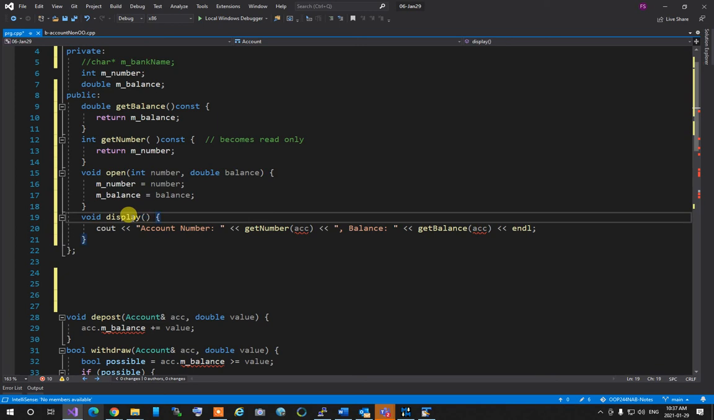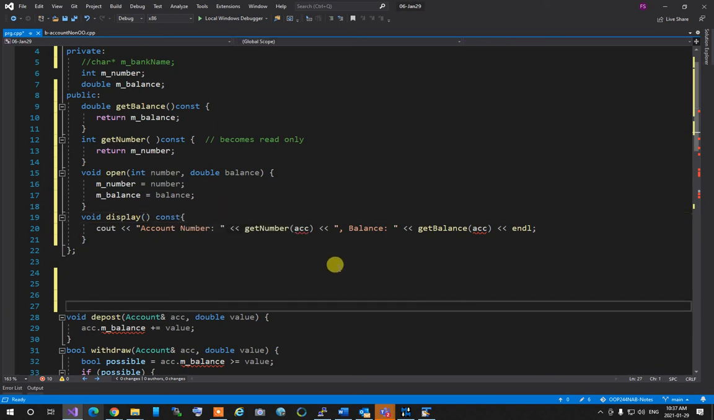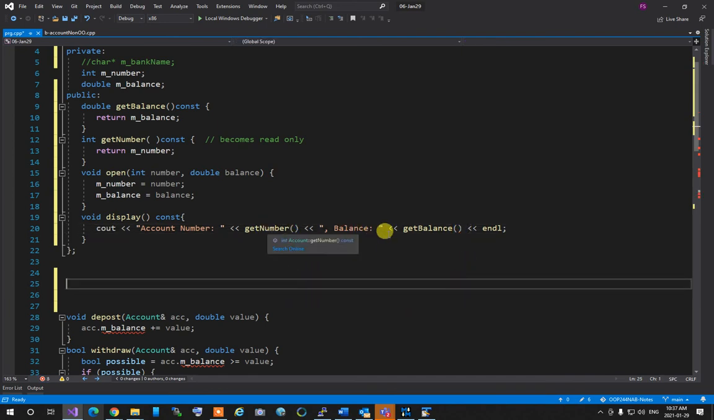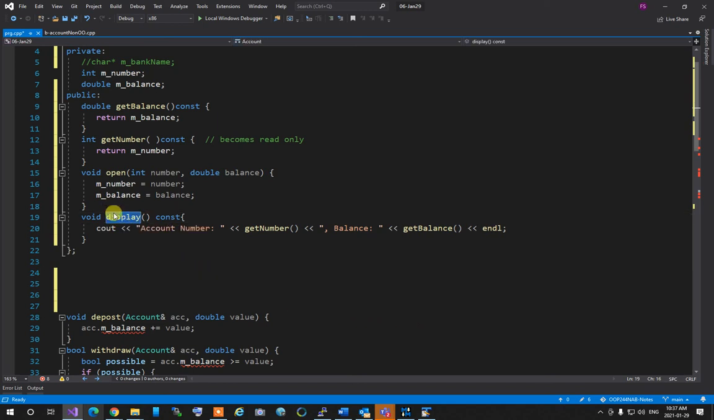I'm going to say const. Also, this doesn't need the reference for the account anymore because it's part of the function. I'm going to say get my number, get my balance, I'm done. Get my number and get my balance. As easy as that. Because display has access to all the parts of your body. If you want to eat, you don't call your friend. If you are hungry, you eat. And you call your eat function, therefore your mouth starts eating. You don't have to call someone else to eat when you're hungry. It feels stupid when you talk about these type of examples, but that's what it is.